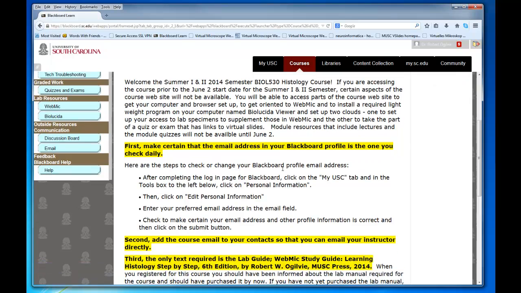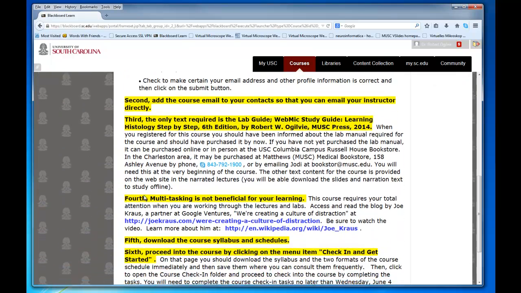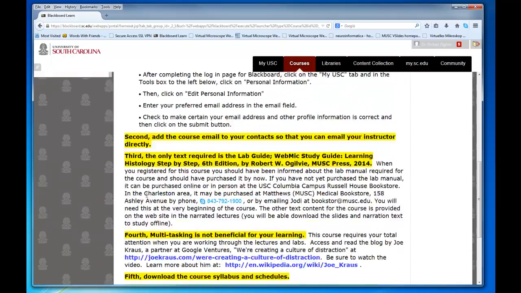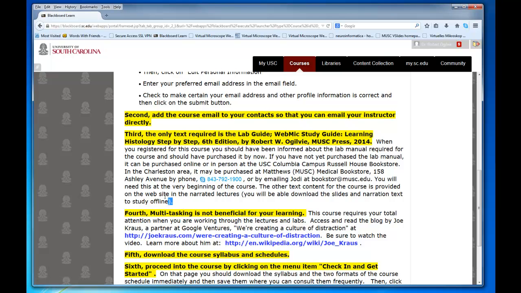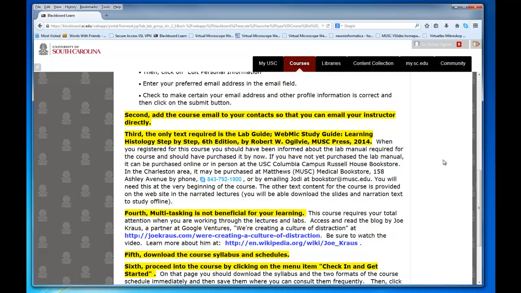So you want to read this and you're going to want to do the 4 actions that are indicated here. Actually, not 4, but 6. Okay, and when you do those, for example, be sure to read this carefully here. You need to get the lab guide, the WebMic study guide in the Russell House, or if you're in Charleston, you get it at Matthews Medical Bookstore at the Medical University of South Carolina. This is required and essential for the course.